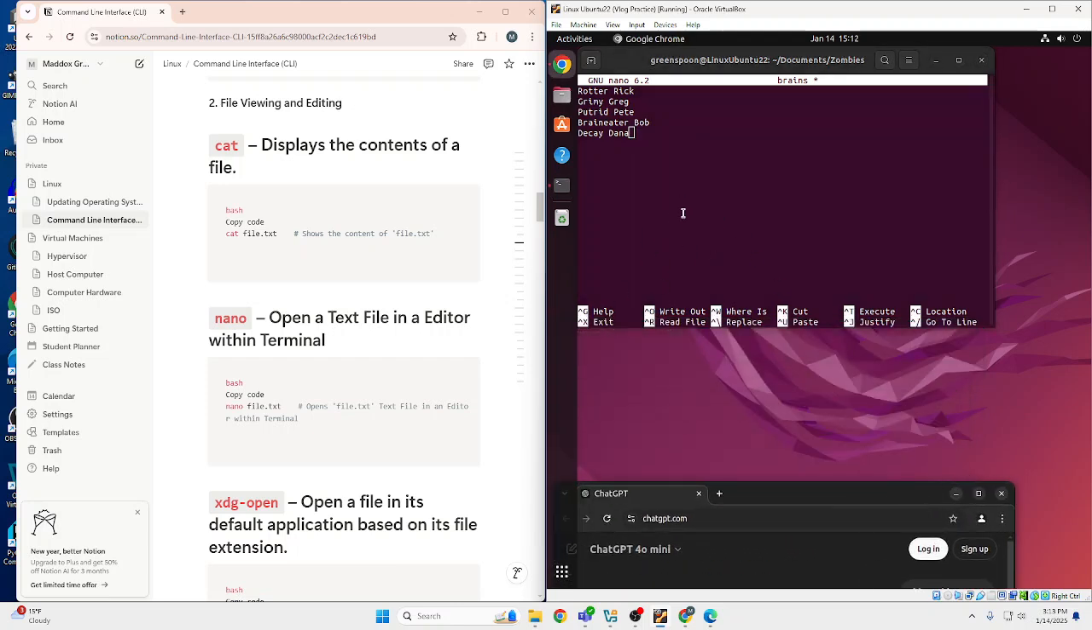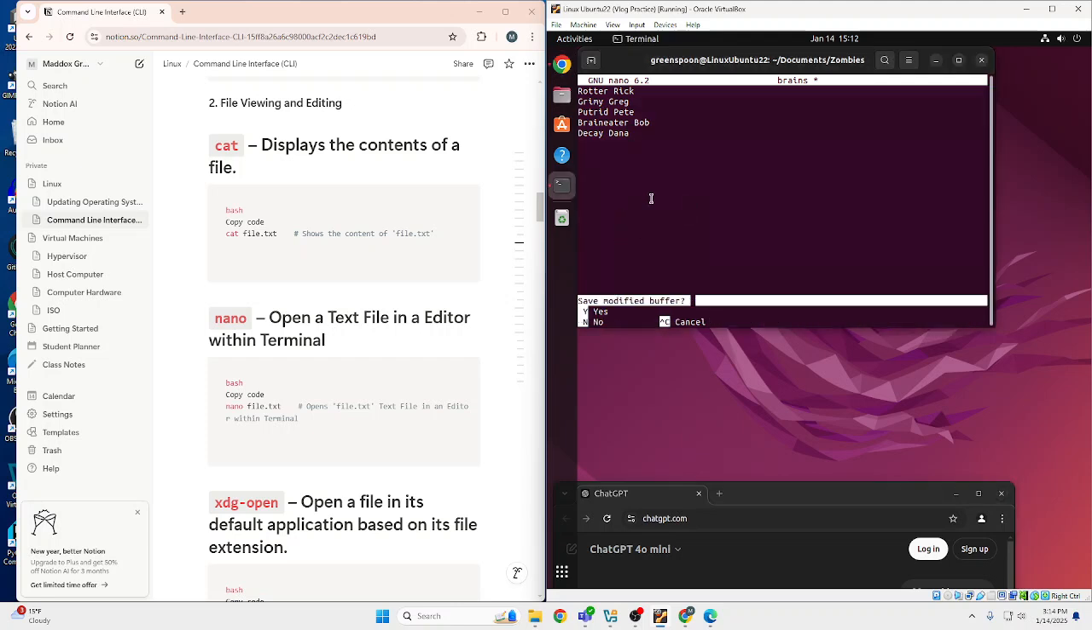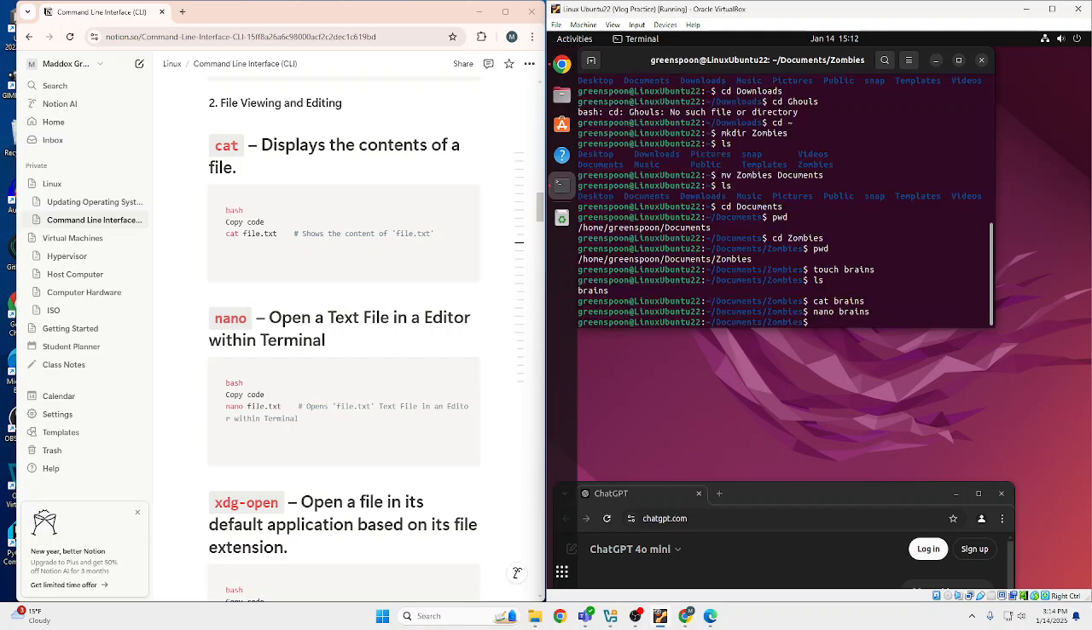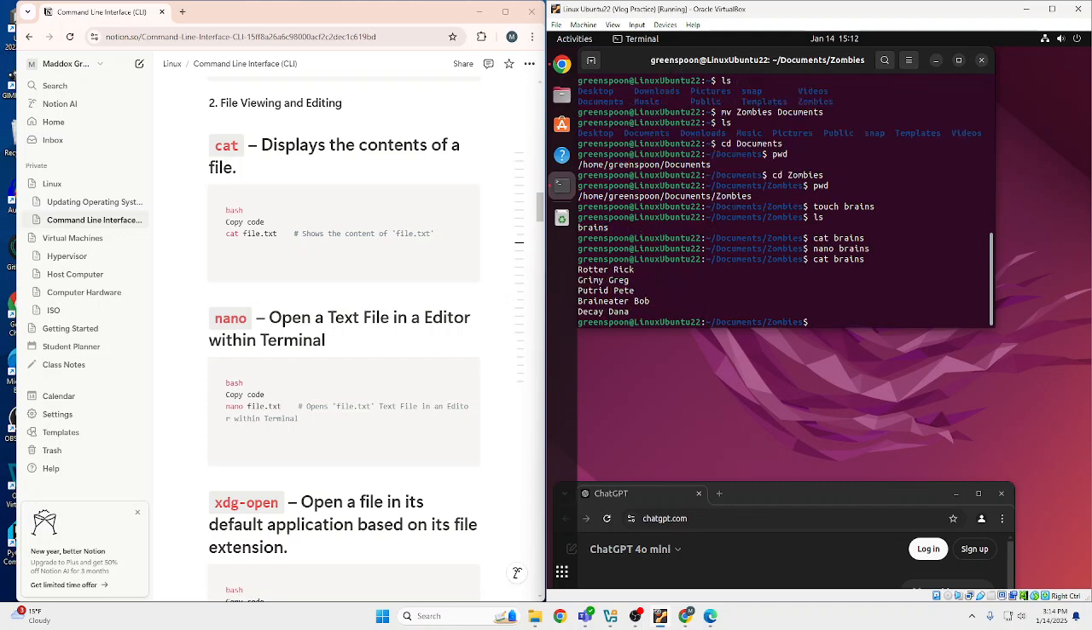And then we're going to do Control X. Say yes. And then press enter. And that should be all good. cat brains. Hey, look at that. All of our names. Now when we look up the file brains, we got all of our names. Roderick, Grammy Greg, Peachy Pete, all of these guys.